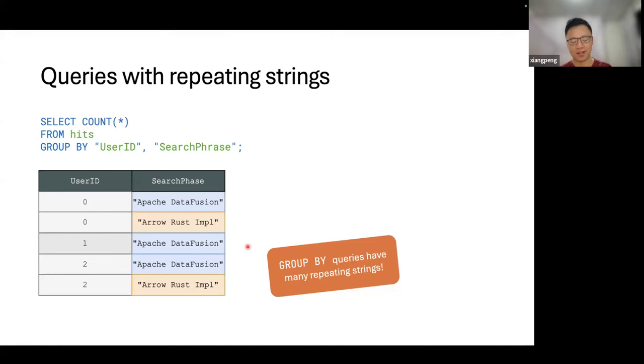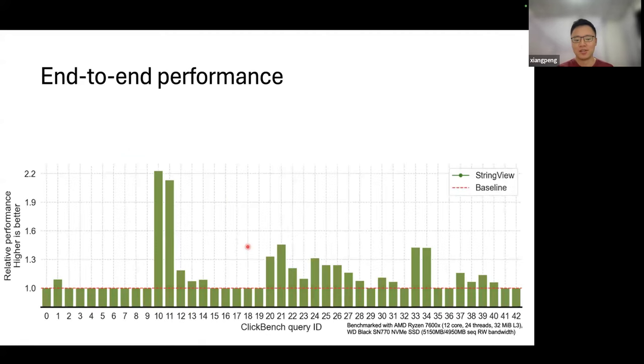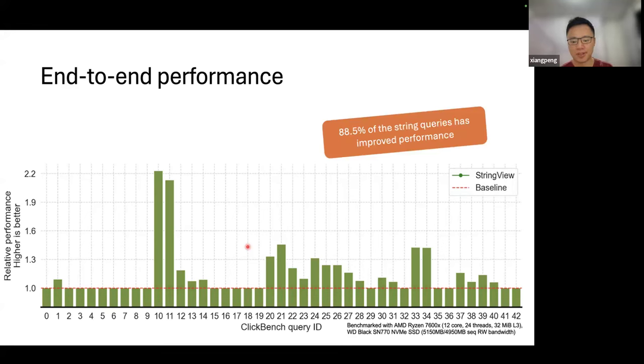But the high level implementation idea is already there, and so lastly, we want to revisit this figure again. So we have 43 ClickBench queries, and among the 43 queries, 60% of the queries have strings, and 40% of queries have no strings, so they have no performance change. And among the 60% of the queries, 88% of the string queries have improved performance, and the rest of the query has no performance change.